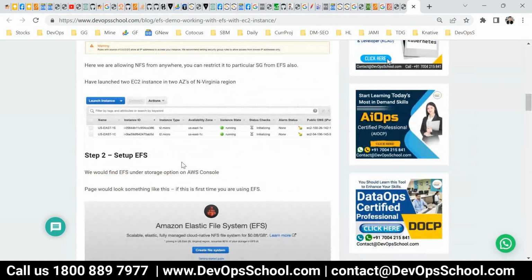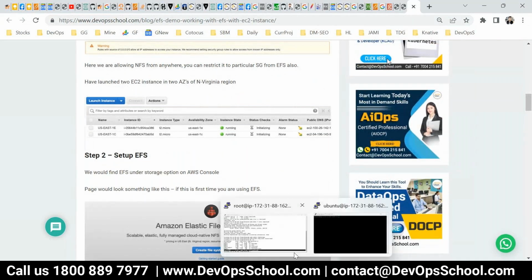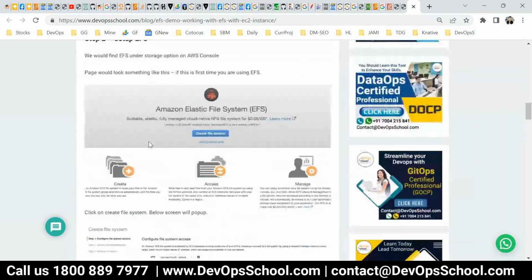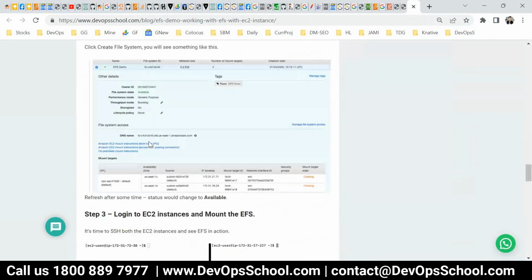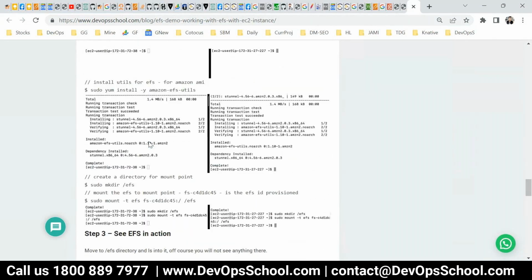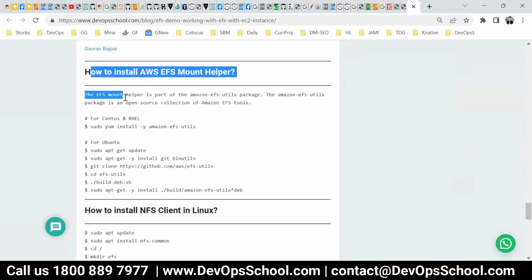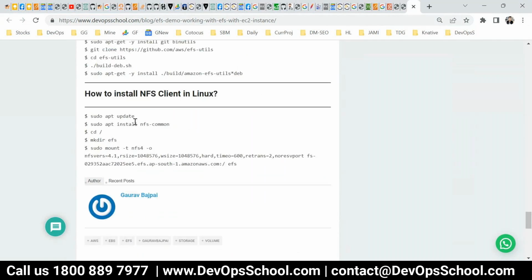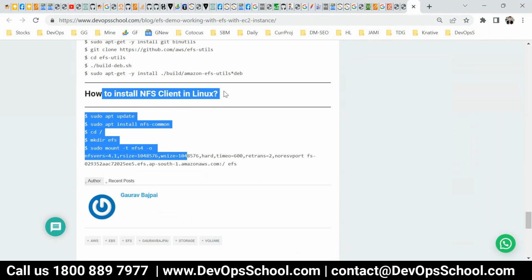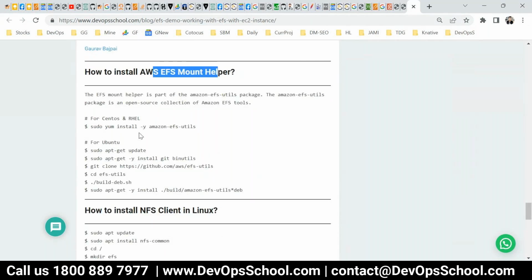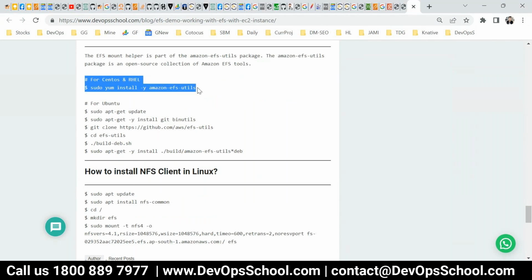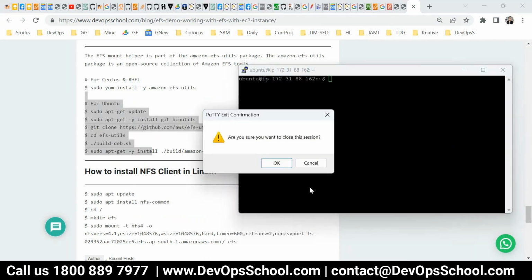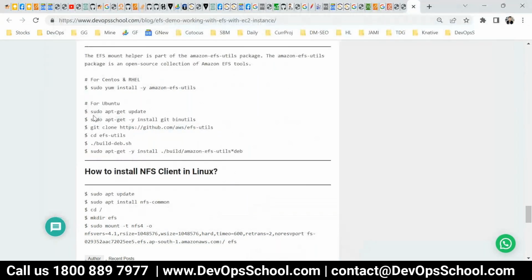So now what to do? I need to connect, so I need to first install the networking driver. Which one, EFS or NFS client? If you go to the bottom of the section, this is the way to install the EFS mount helper. These tutorials I have taken from the AWS website only, just to save your time. And this is the way to install the NFS client in Linux. I'm using this one because it's good performance-wise. Here you have RHEL, here you have Ubuntu. I'm using Ubuntu right now. Let me install it, first this one.